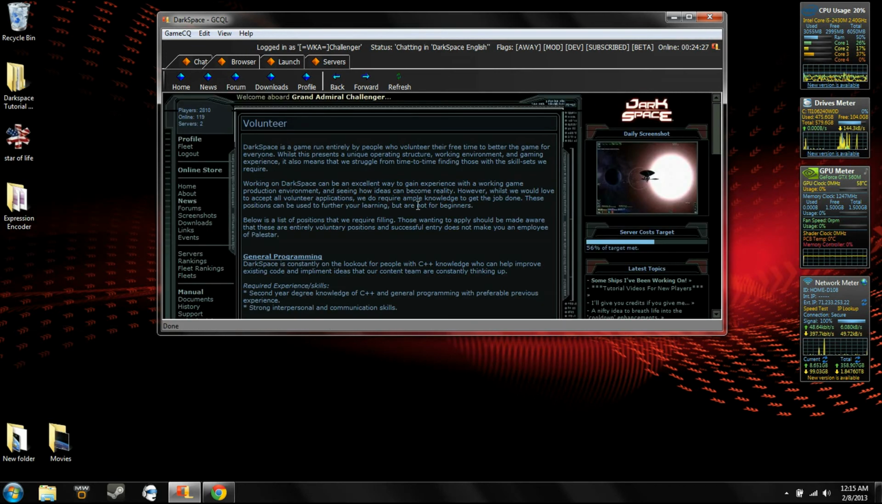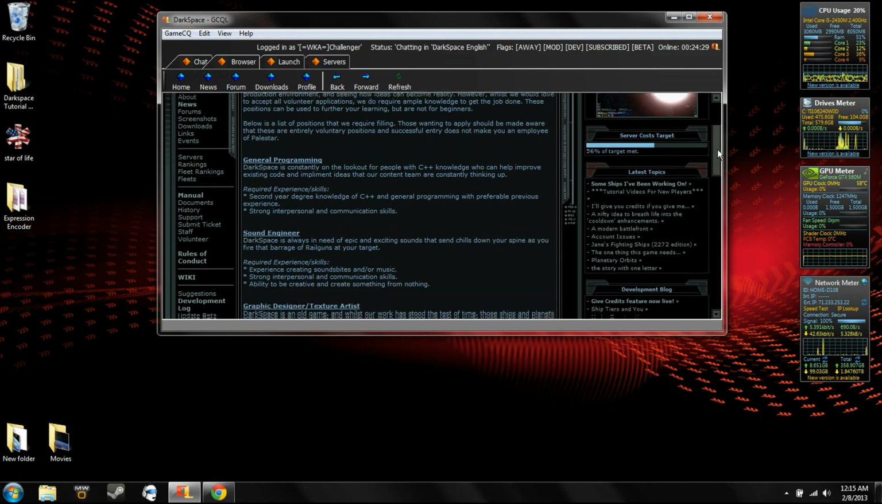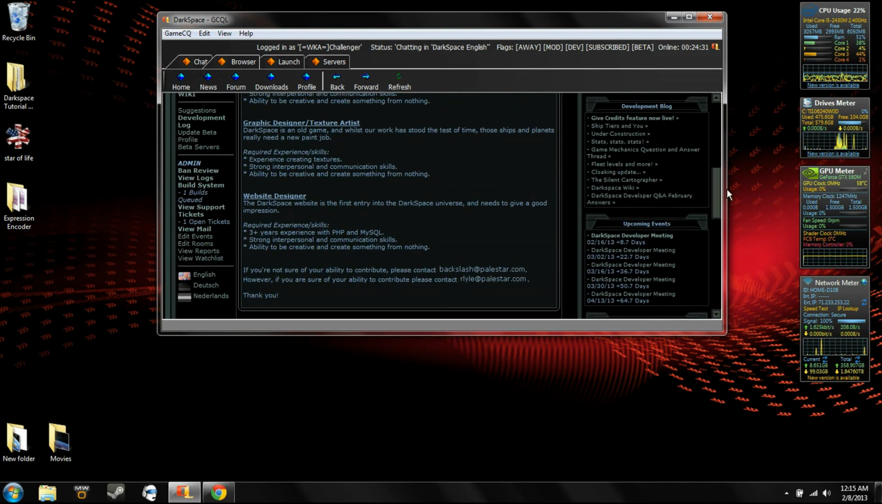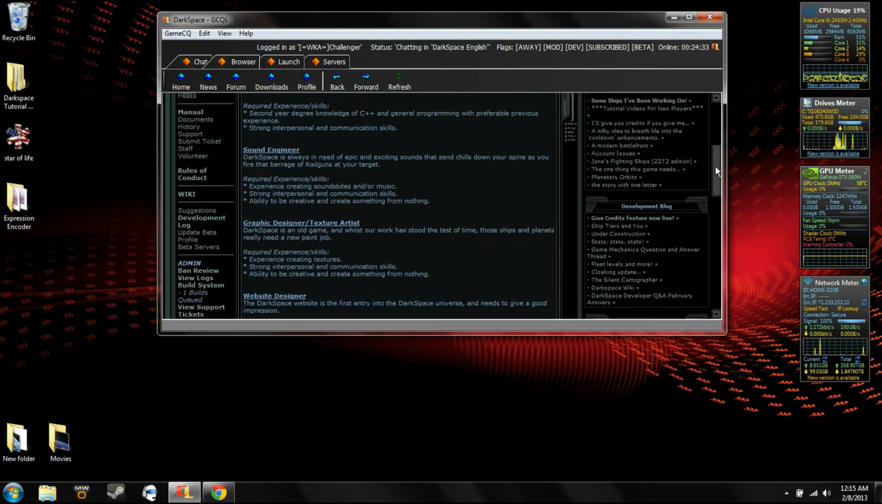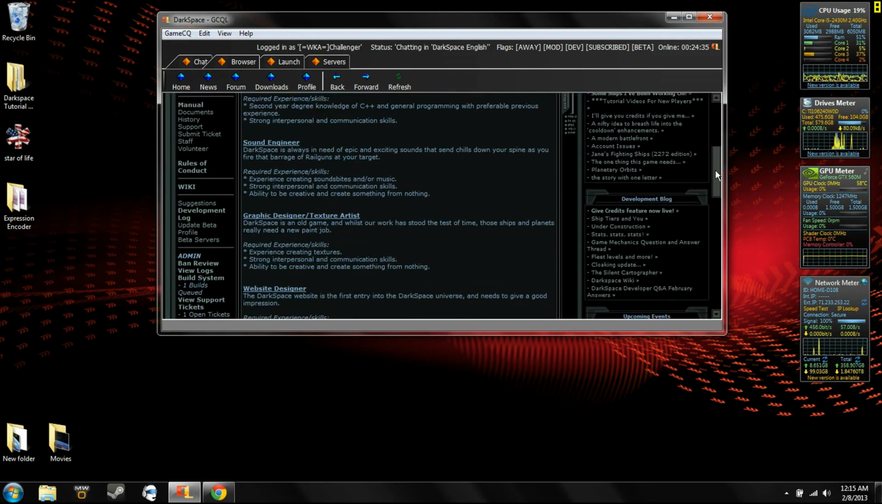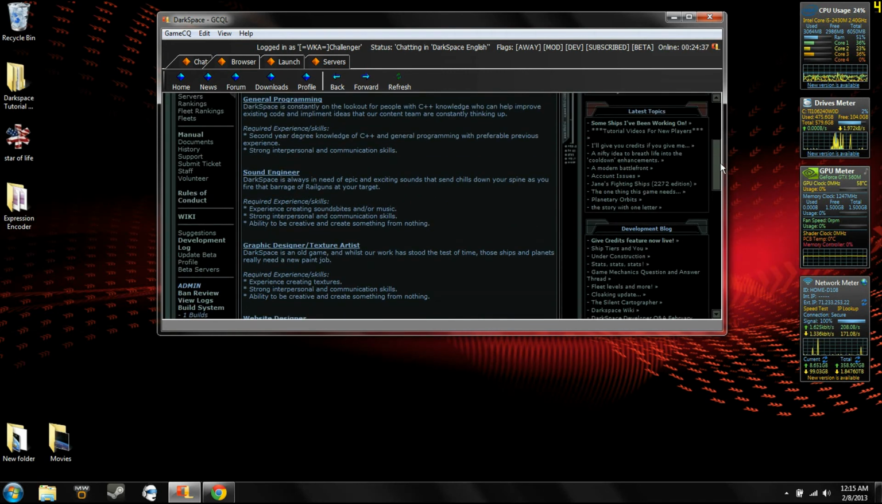Over here on the left hand side, volunteer, you can go ahead and click on that, and you can see the different requirements there are for being a developer, being a moderator, administrator, all the different staff members in the game here. So if you fit the requirements, you can request to become a staff member if you wanted.